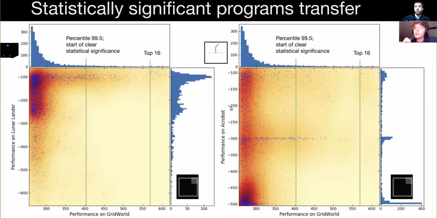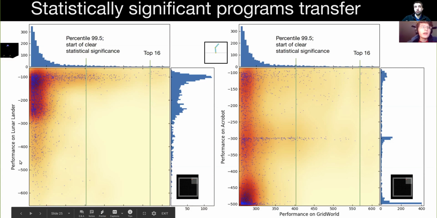We then see that these top 0.5% of programs that do very well in grid world also transfer to doing well in more complicated domains. Here, we look at the performance in terms of its correlation to lunar lander and acrobot. In both of these plots, we're plotting performance in grid world on the bottom and performance in the other domains on the vertical axis. We can see that the programs that perform well in grid world all perform well in lunar lander as well. And similarly on acrobot, the programs that perform well in grid world also generally perform well in acrobot. So grid world here is able to act as an effective filter to find good candidates for curiosity algorithms.